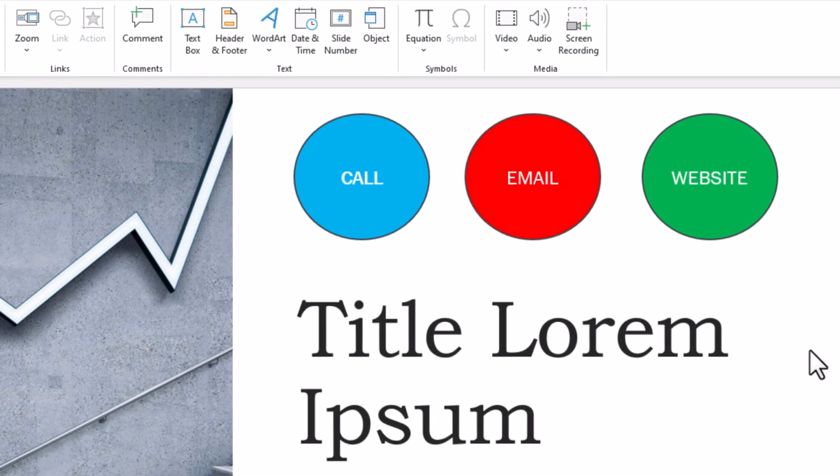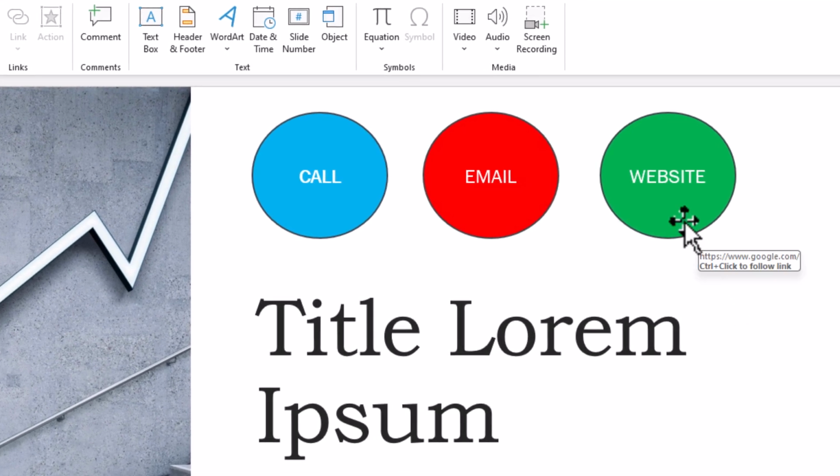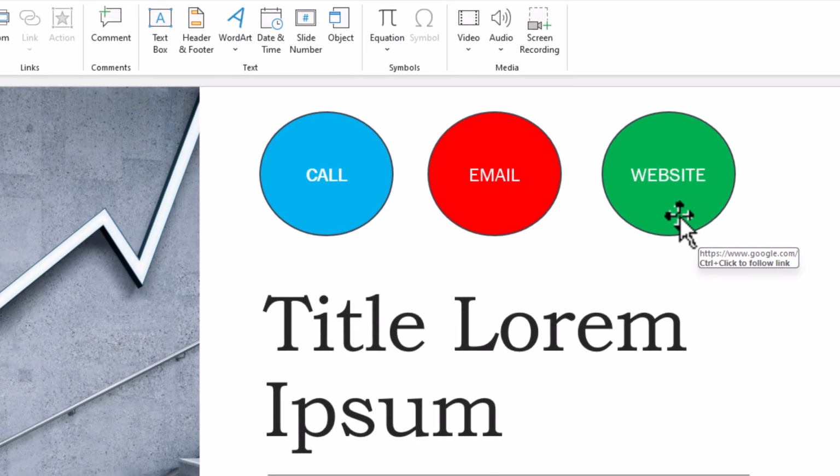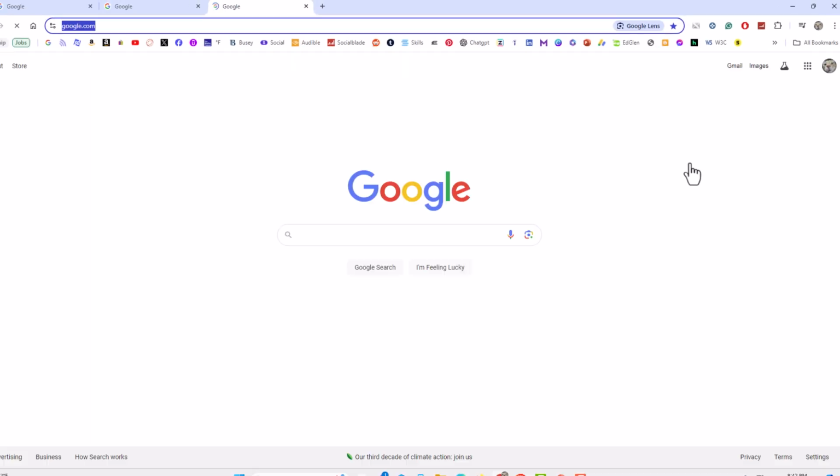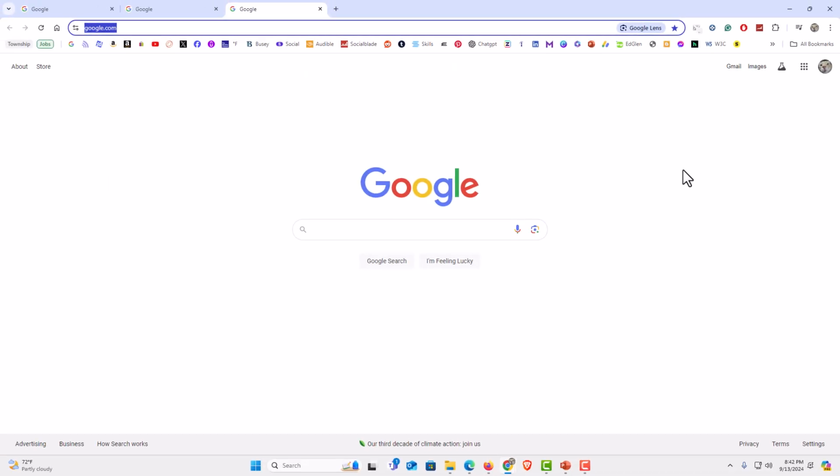Now when I place my mouse cursor over that shape, it tells you it is linked to google.com. That's what I linked the shape to, google.com. And it says to hold down the control key and left click to test the link. I'm going to hold down the control key and I'm going to left click on the shape. And it opens up my browser. It opens up google.com. That's what I had it hyperlinked to.